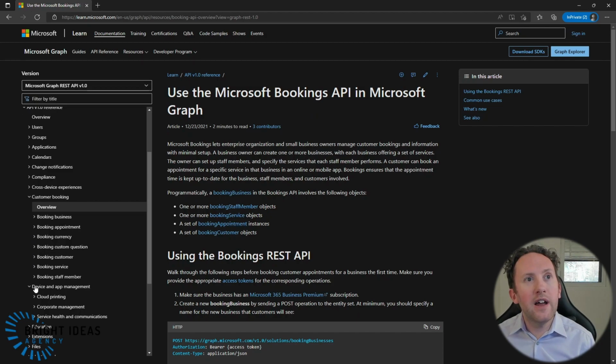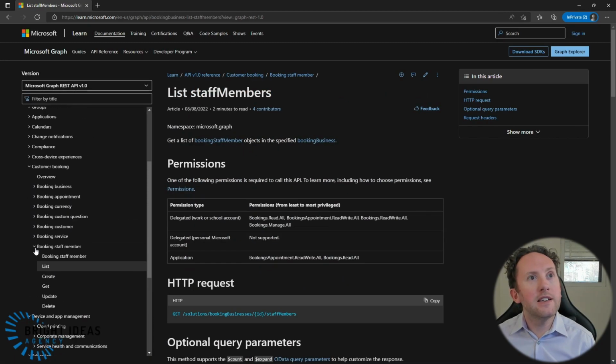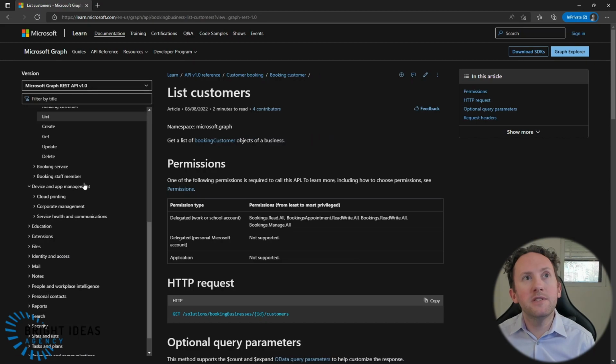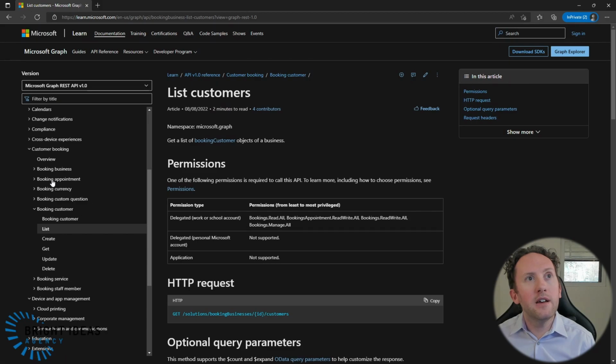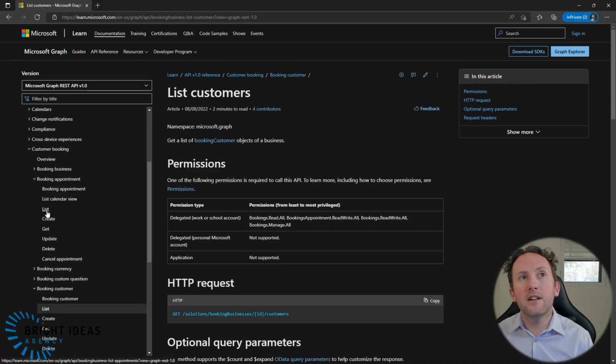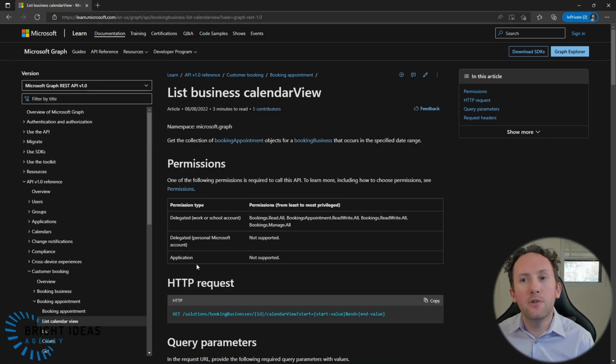And you can see I can grab out of here, I can list my staff, I can list my customers, I can actually get my appointments out of here, so I can list appointments or list appointments in calendar view. So I have a pretty robust control over bookings from the Graph API. I simply don't have many of those capabilities in Power Automate with the connector that's provided by Microsoft.